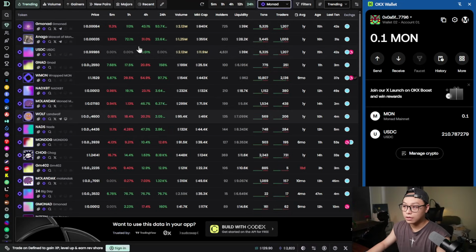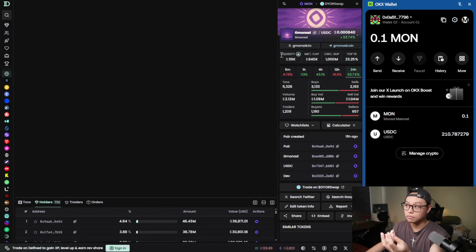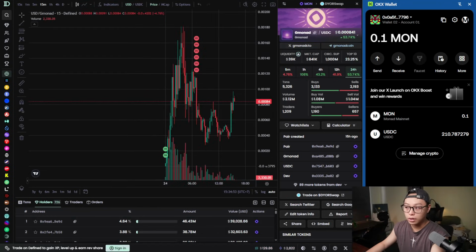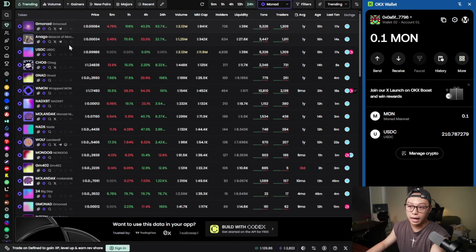So after you have this one, you can choose whatever tokens it is that you want to trade on. Okay, so it can be Gmonad, which has a market cap of about $840,000, right? Pretty high, but the all-time high was like 1.7. Or you can trade Anago, Chalk, whatever it is. Let's say that you want to pick the Gmonad token.